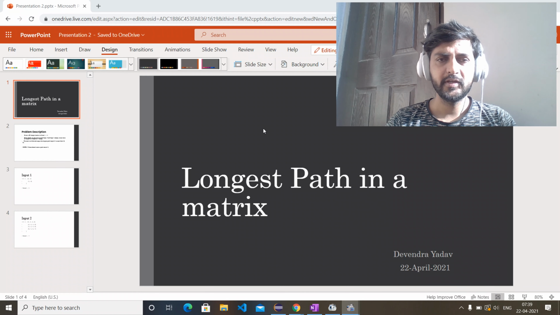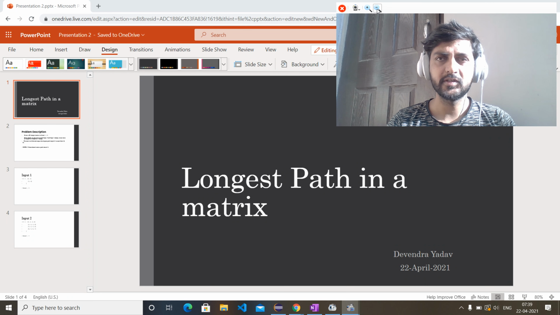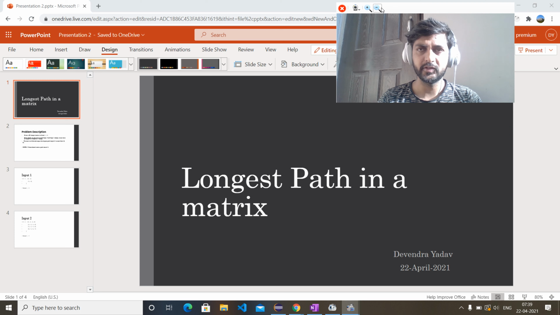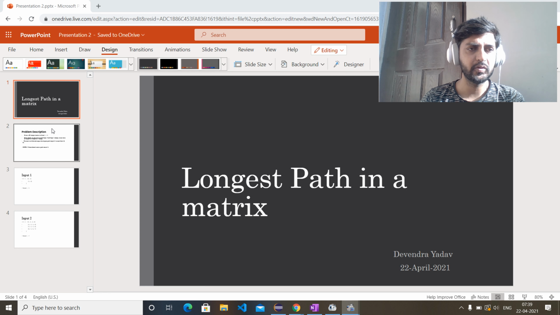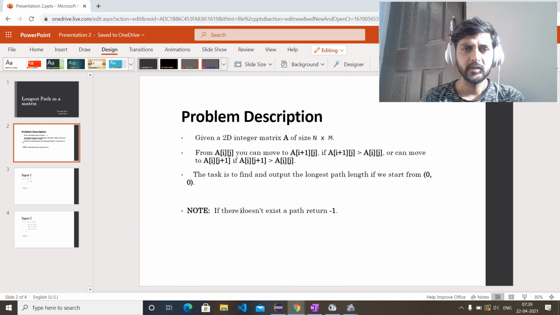So today I'll discuss the problem longest path in a matrix. This is one of the very important questions, you can say. What is this question? Let us go to the problem. So there is one 2D matrix, okay, of size let's say n cross m.